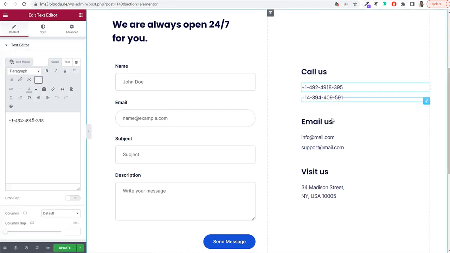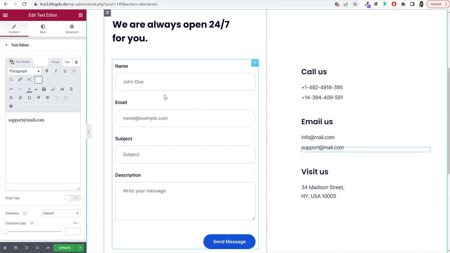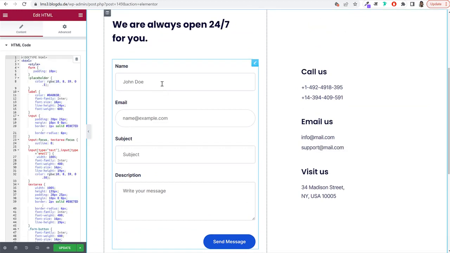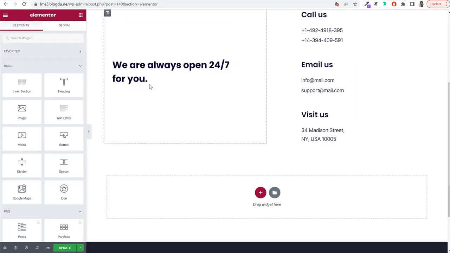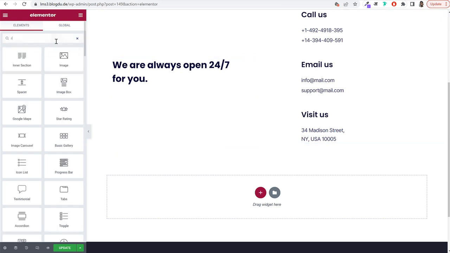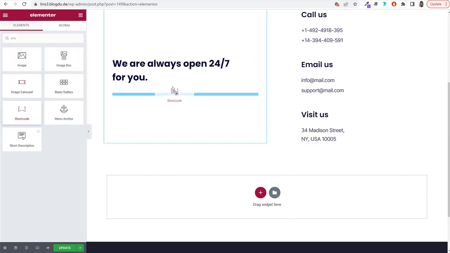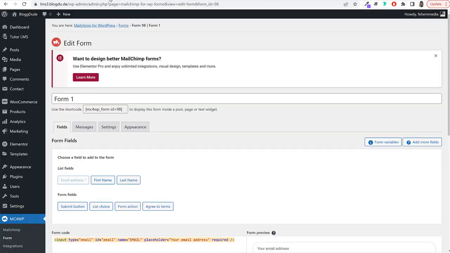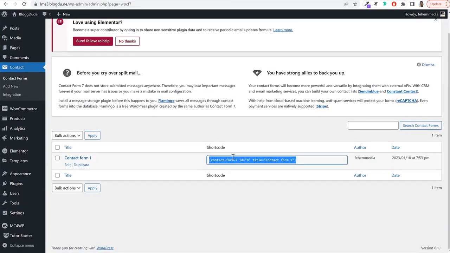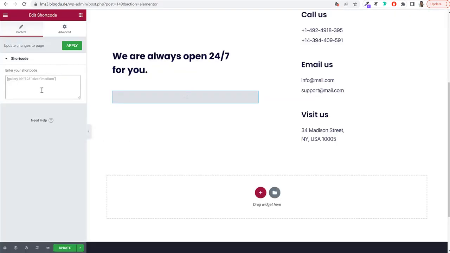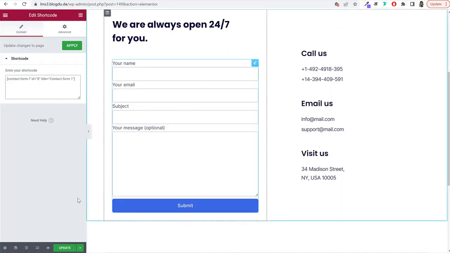Now if you want to change your phone number, email address, anything like that, you can change it from here. Now this is the form. What in fact I would recommend you to do is delete this form. Now open shortcode, import this shortcode element, drag and drop it over here. Now go back to your dashboard and click on contact at the left hand side. You will see this contact form shortcode. Copy it, come over here and paste in this shortcode. Okay, you will see your contact form.